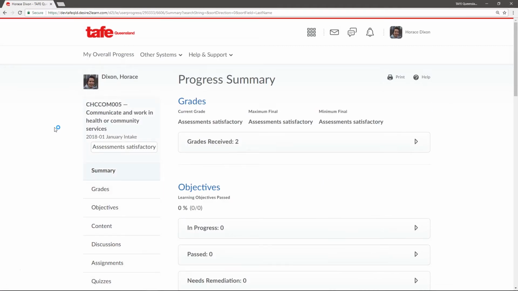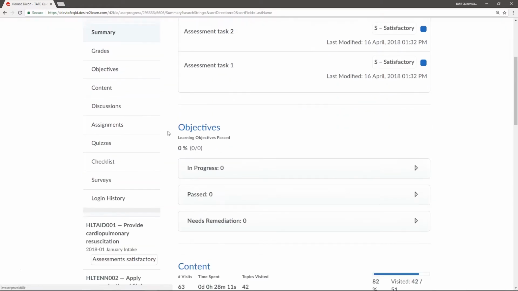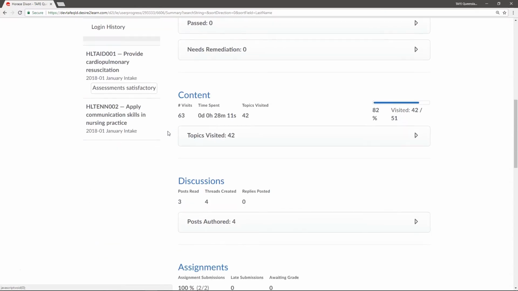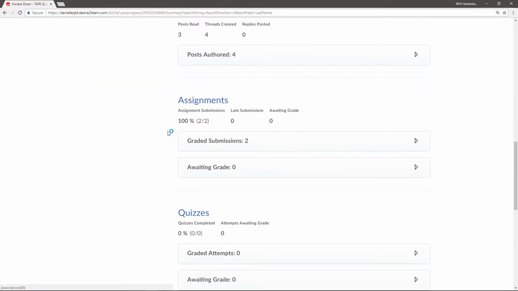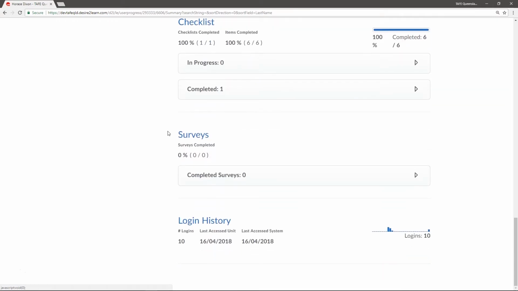Now you can see a progress summary of your first listed unit, which contains information about all the different activity types in Connect. These include grades, objectives, content, discussions, assignments, quizzes, checklists, and surveys. You'll also see your login history. All of the information you can see here is also visible to your teacher.